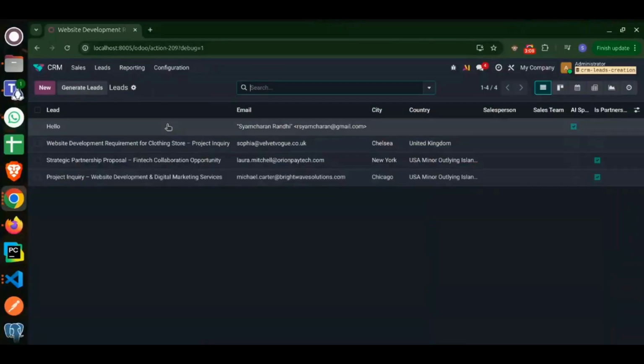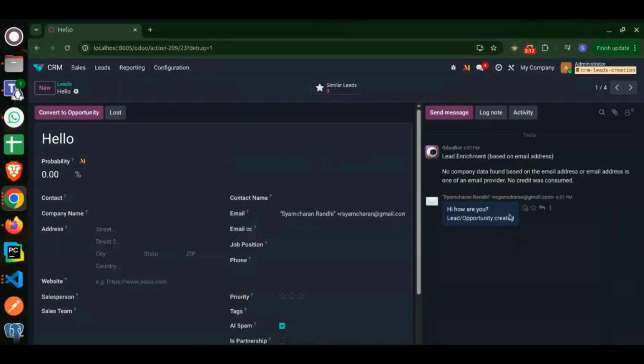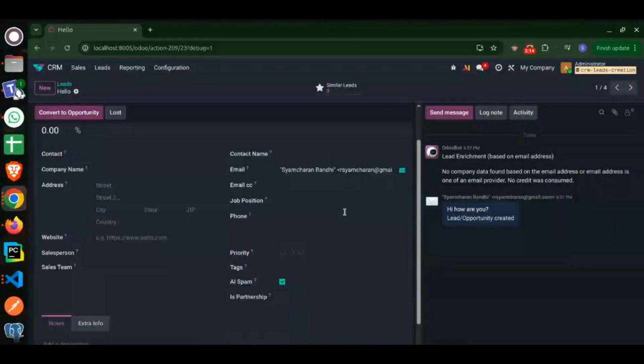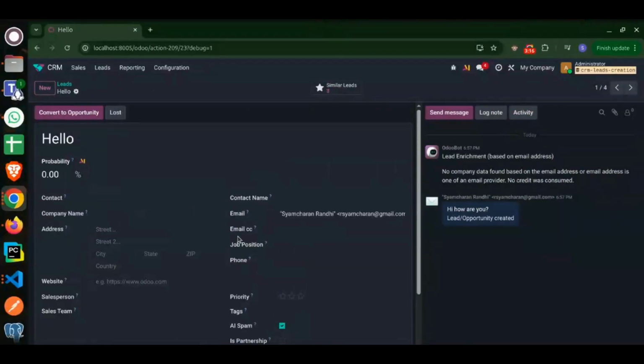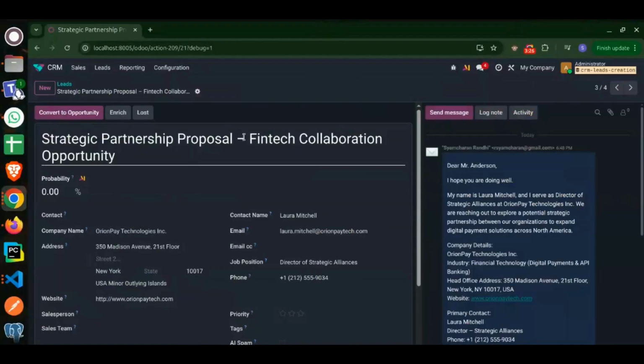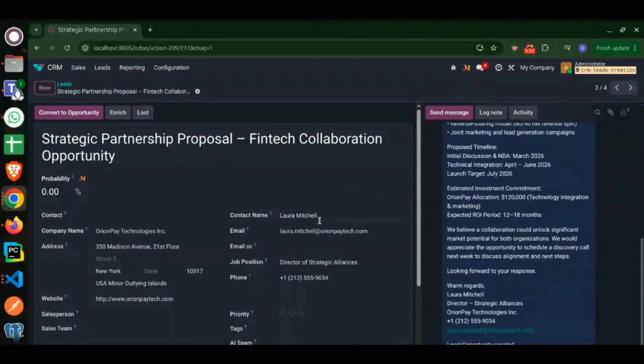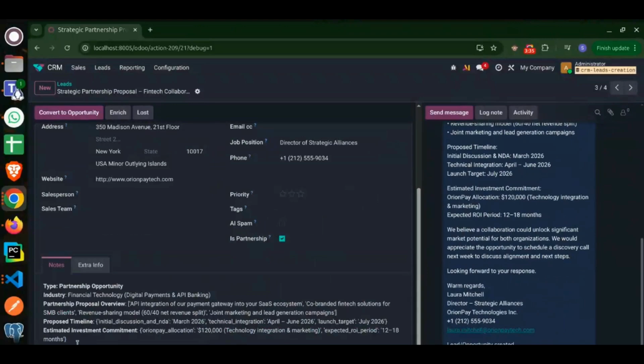Let me show you the spam. The mail which we got is like, "Hi, how are you?" The body is just so vague. So this is not a proper lead or partnership, so I marked it as spam. Let me show you the partnership. See, this is the partnership. Let me open it: partnership proposal, fintech collaboration opportunity. If any incoming mail is a partnership opportunity, I mark it as a partnership and it will mention the details.